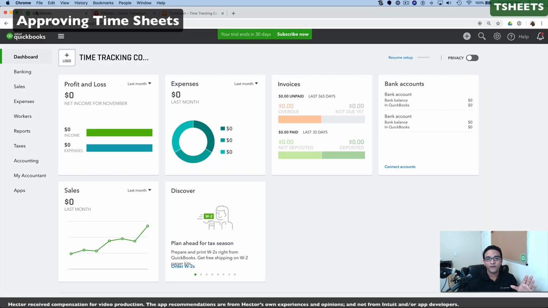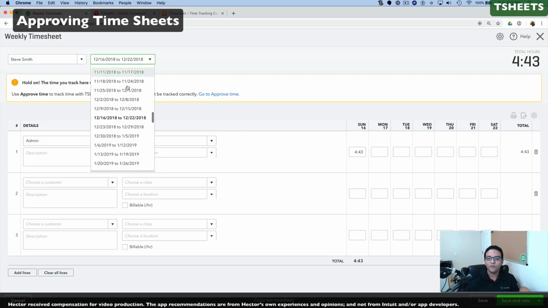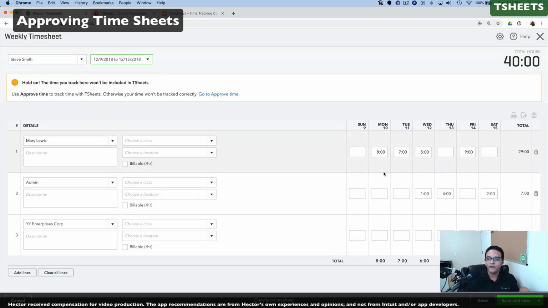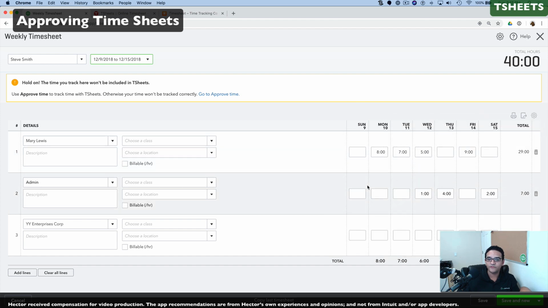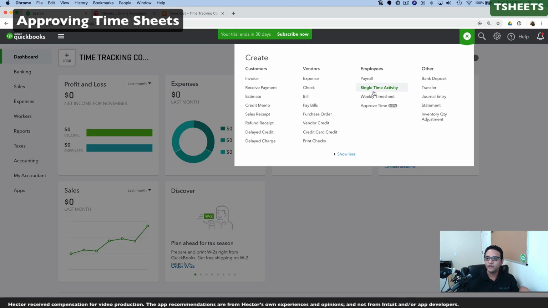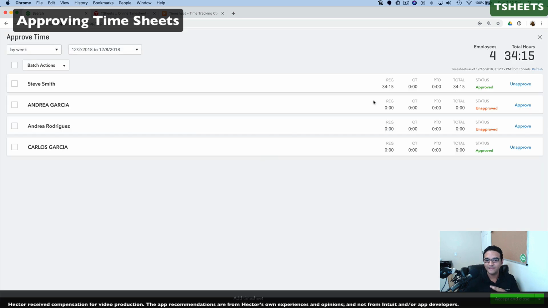They'll be able to go into QuickBooks, click on the new transactions button, and then click on weekly timesheet. Pick the week that I want to review the timesheets for, and all of the time entries that were entered in Tsheets are now in QuickBooks. In QuickBooks, you can also go into approved time, and you will see the exact same time approval report function that you saw inside the Tsheets app, but all integrated within and inside of QuickBooks. This allows you to approve timesheets inside QuickBooks without using the Tsheets app.